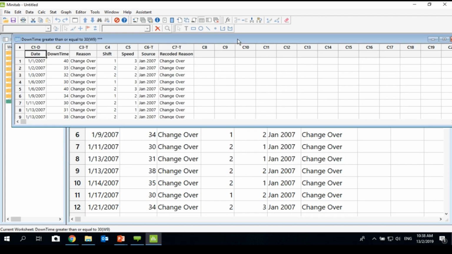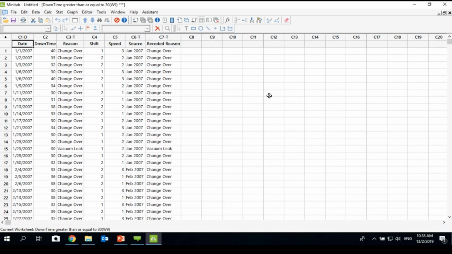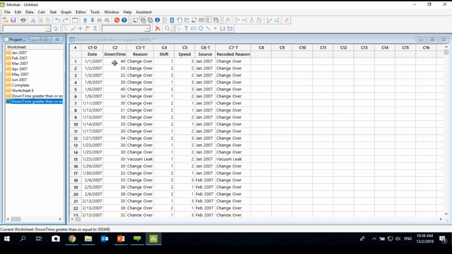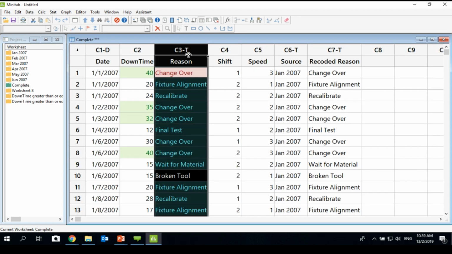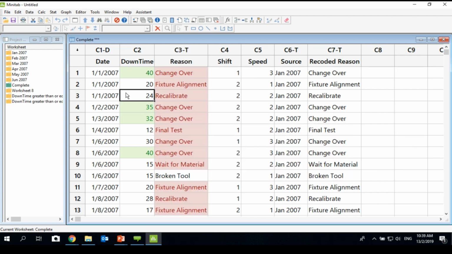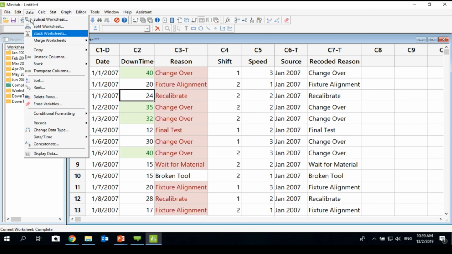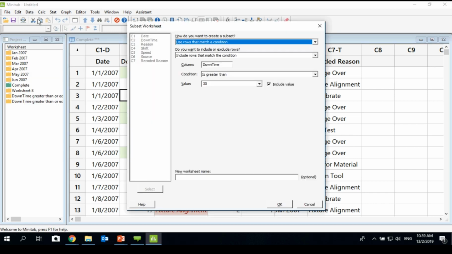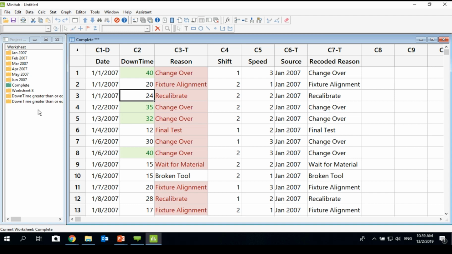Minitab generates it again for you, so you get the new worksheet. It is easy for you, maybe to do the analysis. So whether you right click here and directly choose subset worksheet, or you customize here, or go to data and then click subset worksheet. Then we go back to the complete data set.